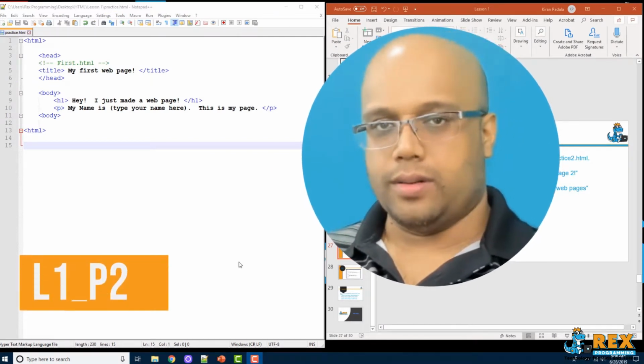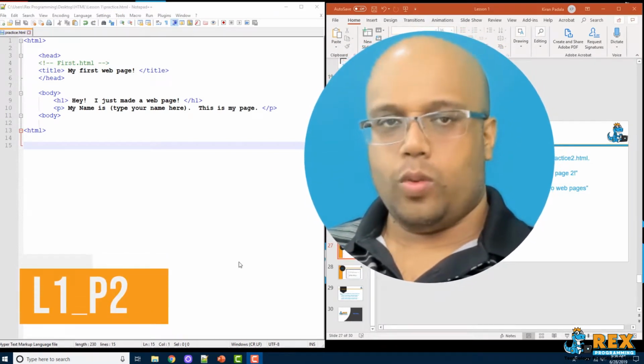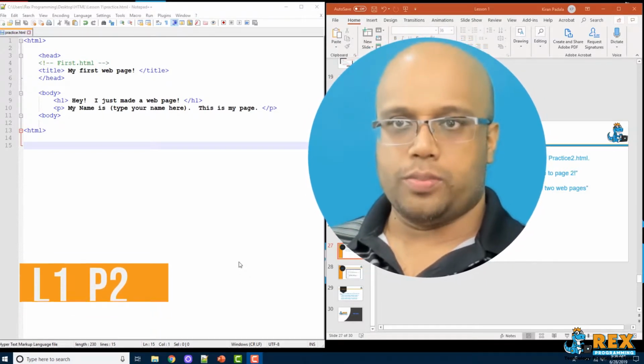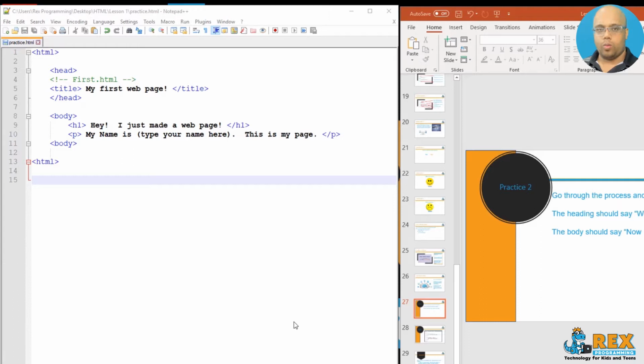Let's look at practice 2. What it really is, is just a repetition of the basics. We just want you to practice what we just did one more time. So in practice 2, what it's asking you to do is essentially go through the same process of setting up your code and then changing it just a little bit.